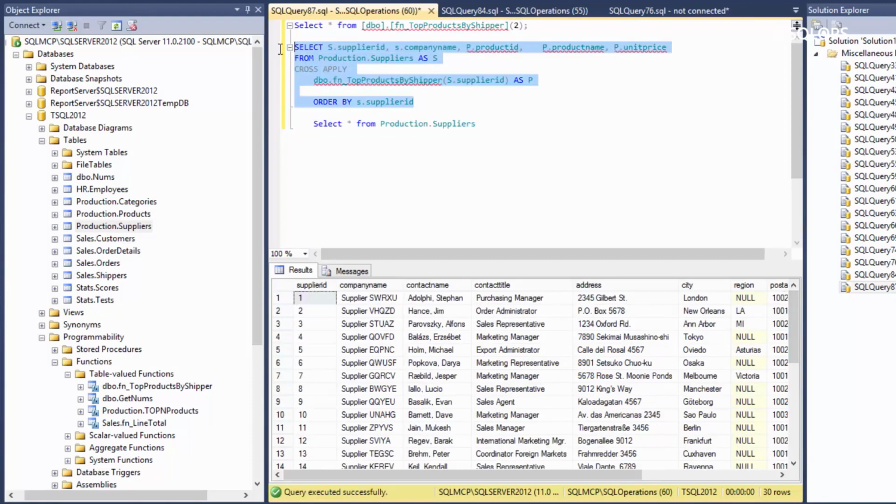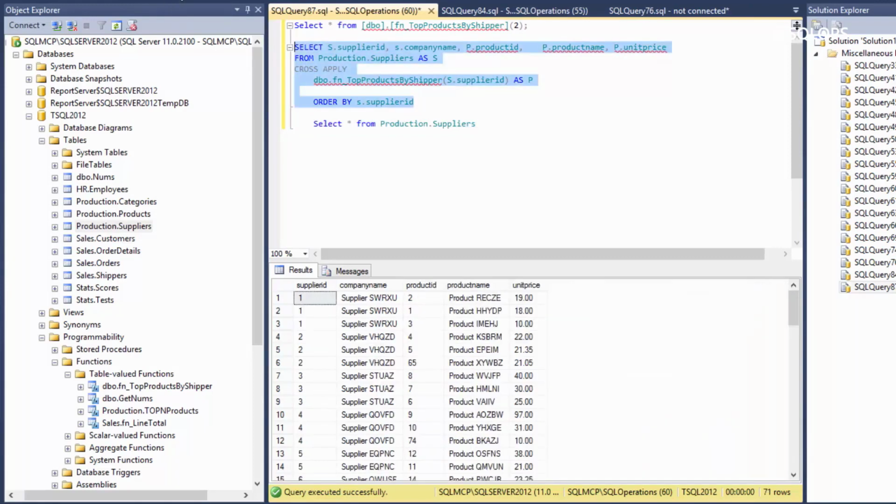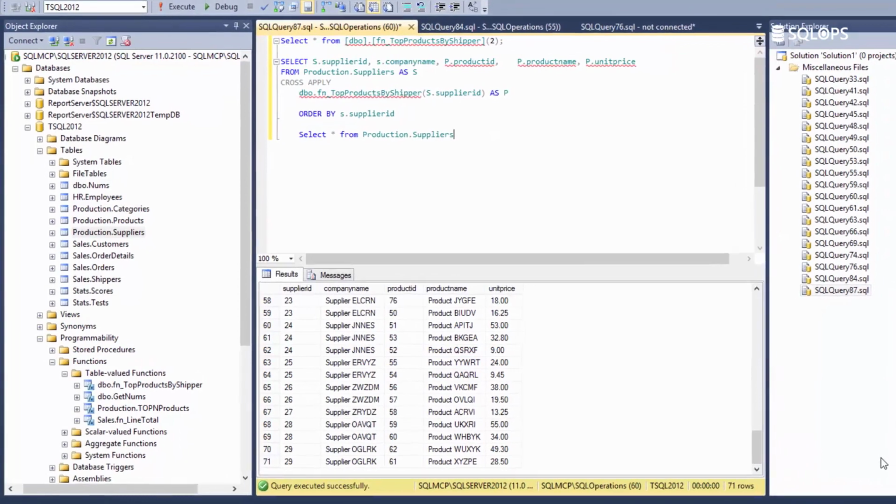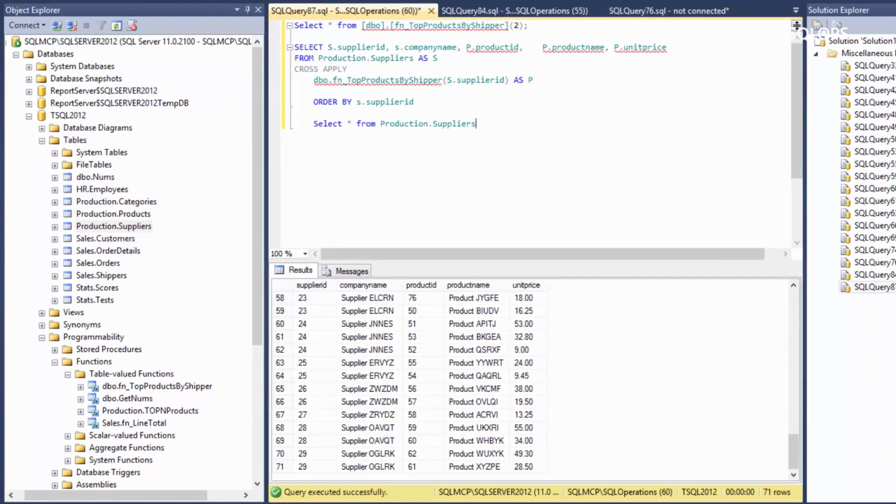Let's go back to this query, click on Execute, and as you can see, the supplier ID 30 is not listed in the result set. And that is because there are no corresponding products for supplier ID 30. If you need to display the supplier ID 30 in the result set, you need to use outer apply join. Let's see how to use outer apply join.